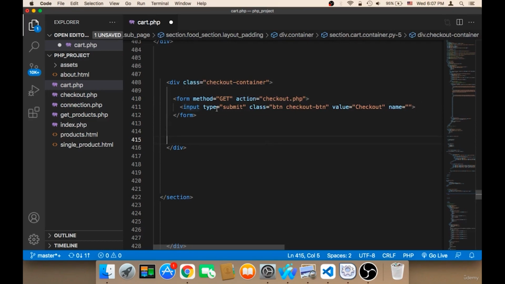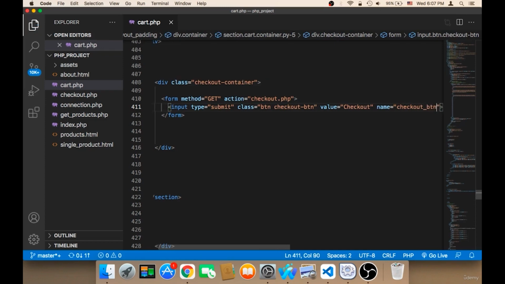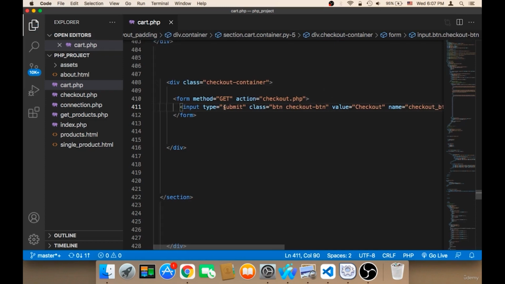And here the button should have input, type submit, class button. Everything is fine here. Name, let's say checkout underscore btn. And that's it. Now we are done with this part.